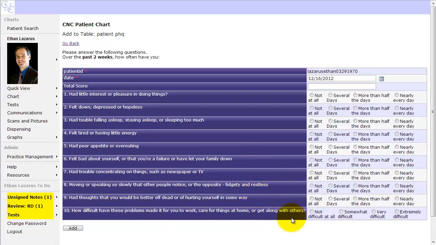And probably as the healthcare provider, I'll just do this with the patient and walk through it. You'll see it automatically populated the patient ID and shows today's date. Now score, you're going to leave blank because the computer will calculate for you, so you don't have to do any math. And you can just go through each question with the patient and just ask, how often have you had little interest or pleasure in doing things? Not at all, several days, more than half the days, or nearly every day.